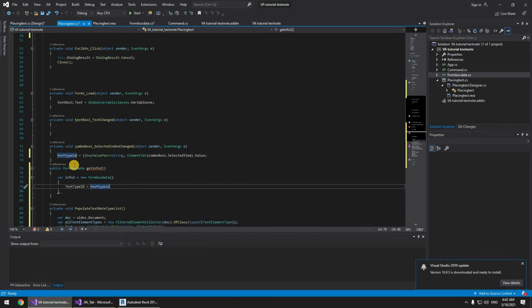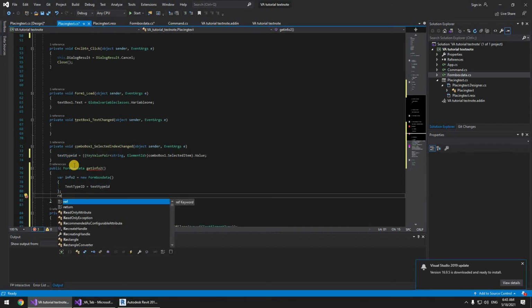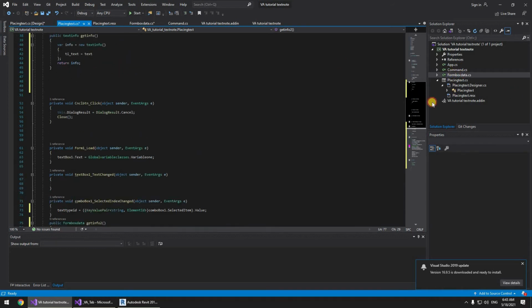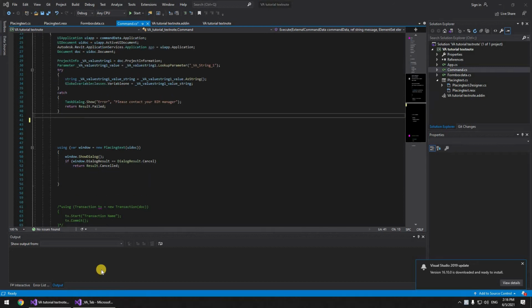var info2 equals new form box data, text type ID equals text type ID. Then return info2. Okay, awesome. Now we can jump into our command. Let's go right here.